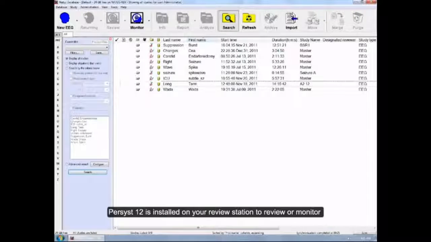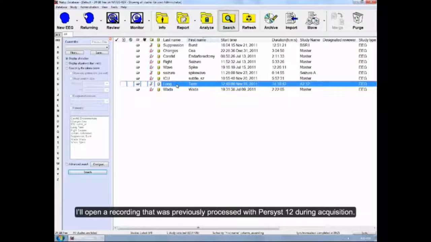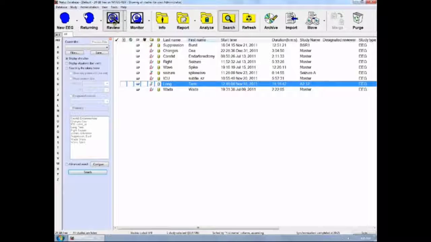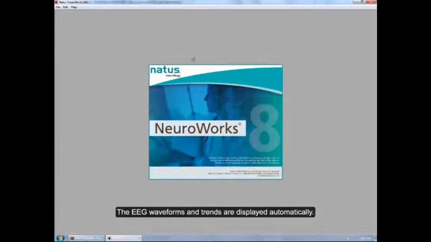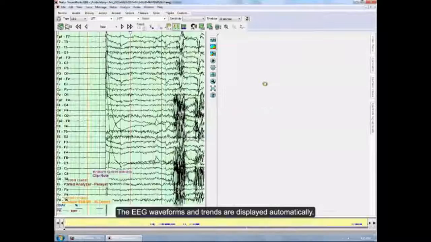Persyst 12 is installed on your review station to review or monitor the Persyst 12 analysis that's generated during acquisition. EEG recordings are open for review from the NeuroWorks database. I'll open a recording that was previously processed with Persyst 12 during acquisition. The EEG waveforms and trends are displayed together automatically.